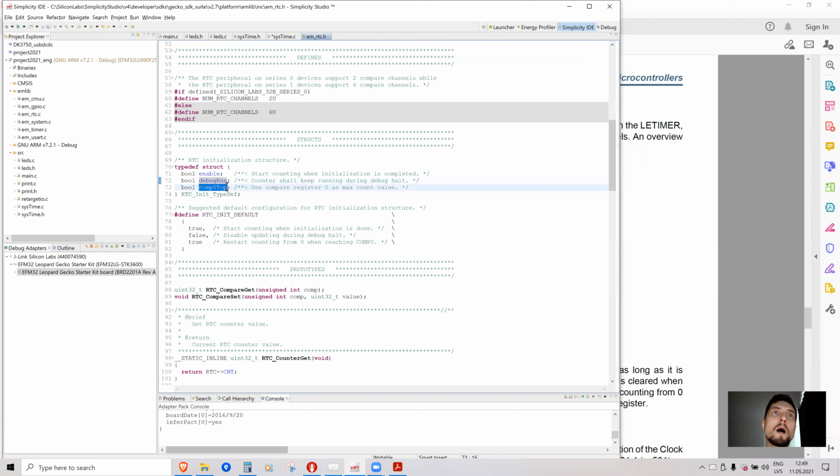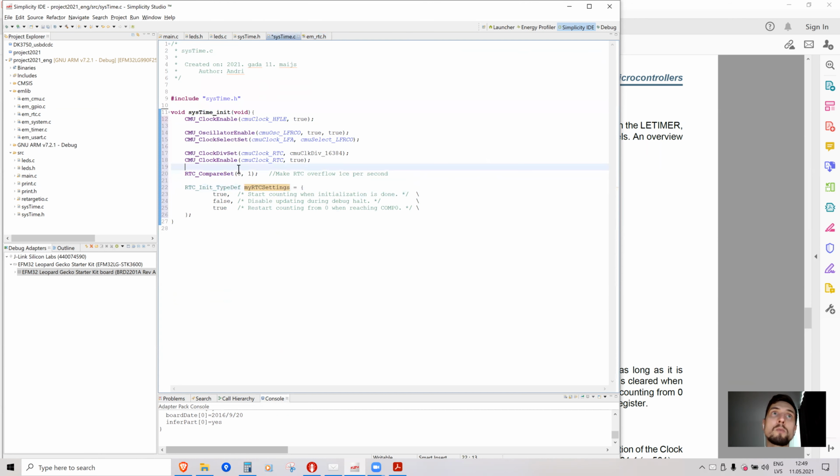And should the counter count all 24 bits, or should it stop at comparator number 0 value? We want this to be true, so that it counts from 0 up to comp 0 value, which we set to 1 here. So it should be set true that we want it to start running, false that it should stop during debug halt, and true that it restarts counting from 0 when it reaches comparator 0 value. So basically that's it.